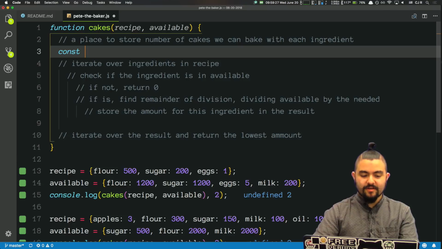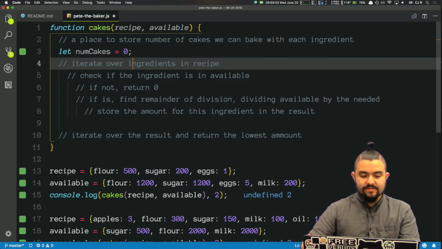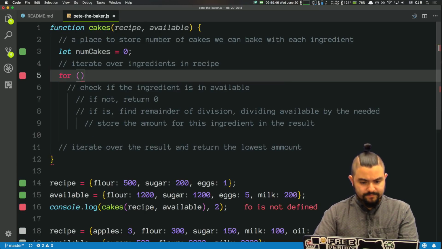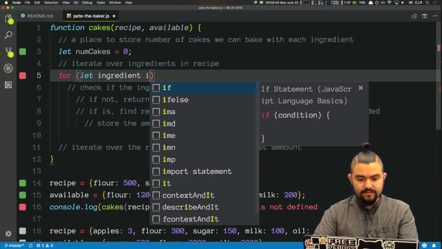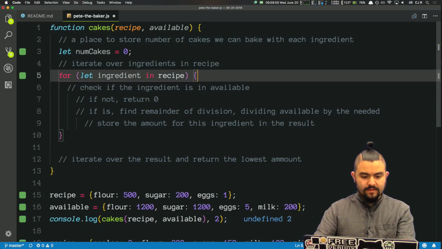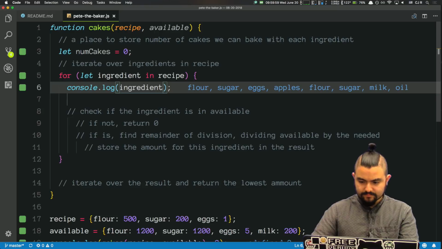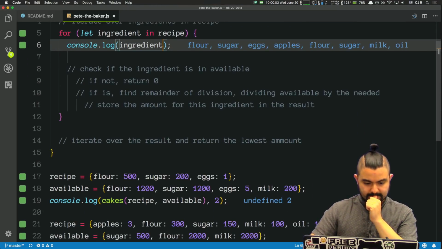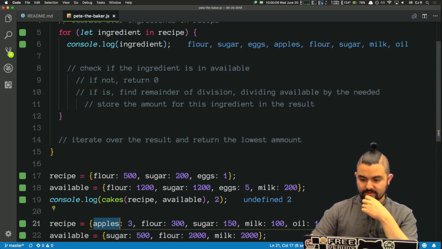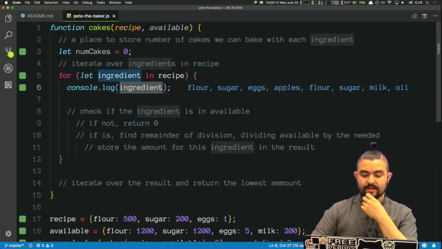So let's have a variable, we'll make it a let variable, num cakes. Initially, it's 0. So now we need to iterate over the ingredients in the recipe. We could use a for...in loop, for ingredient in recipe. For now, if we just log the ingredient, those are the properties. So in recipe, we get flour, sugar, and eggs, and then we get apples, flour, sugar, milk. Okay, so ingredient here is going to be the ingredient that we get from the recipe.